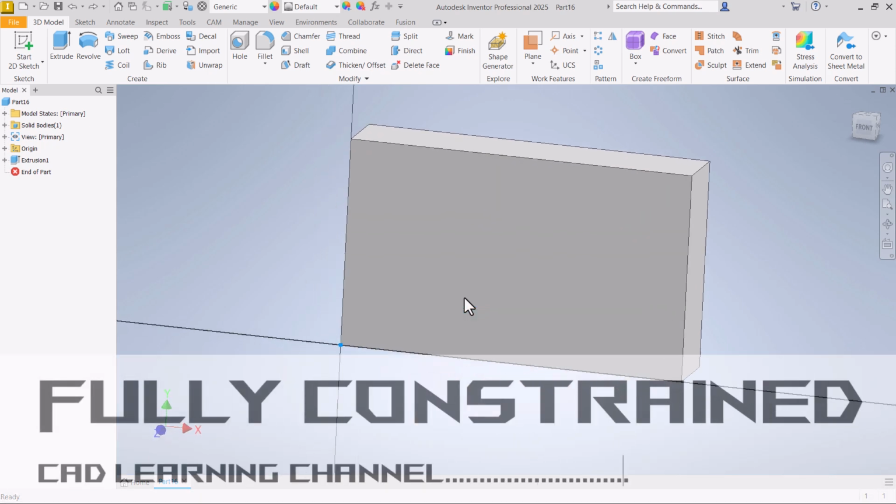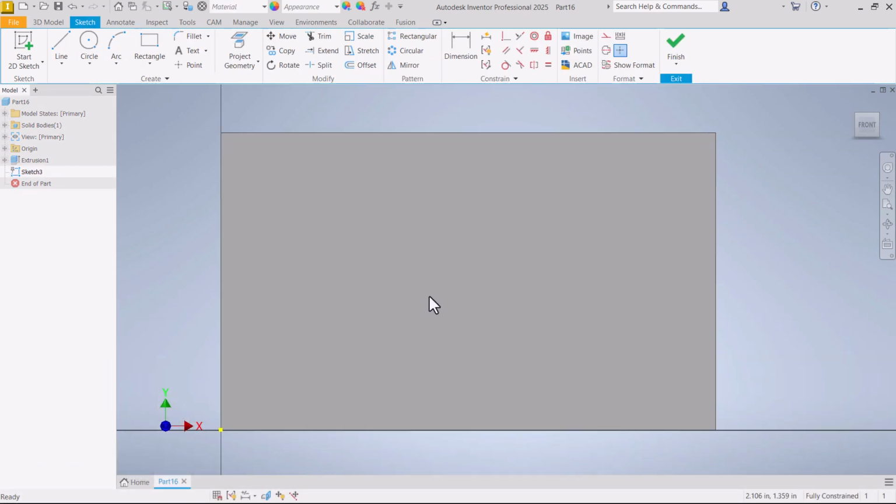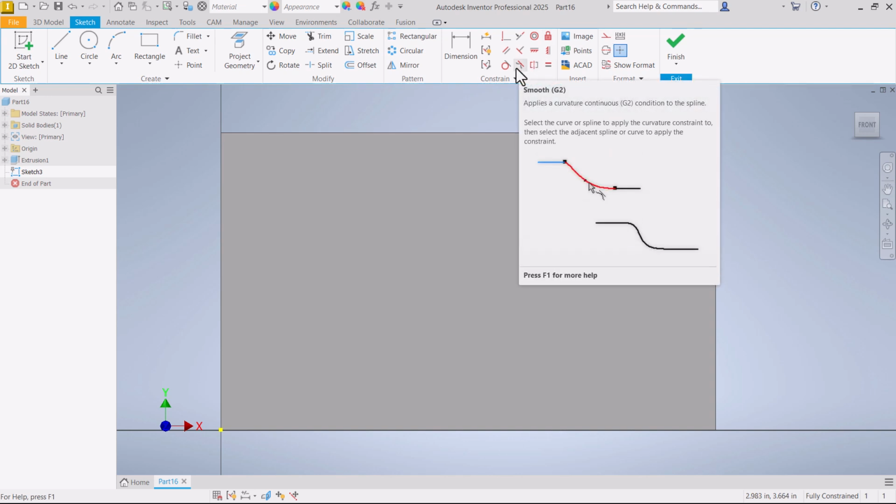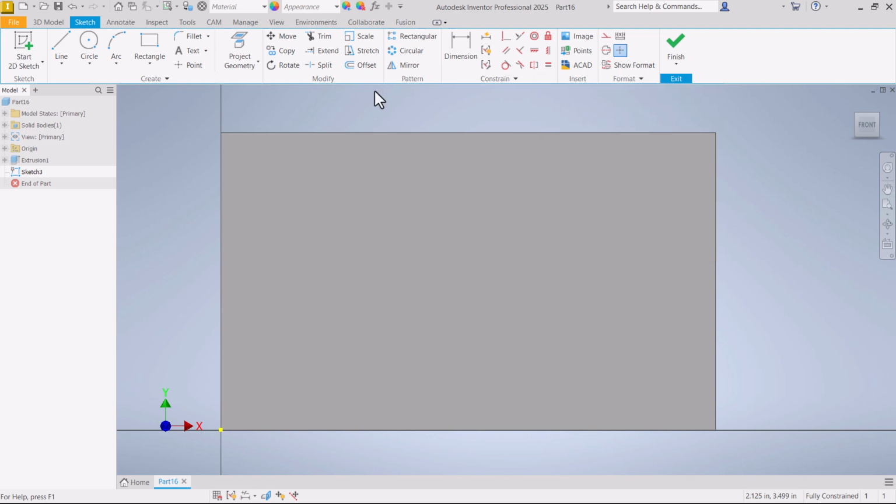In this video, we are going to take a look at the smooth sketch constraint, smooth or G2 continuous curvature. Notice it says it applies continuous curvature condition to a spline. We are going to dig into that a little bit, really see what that means geometrically, mathematically.